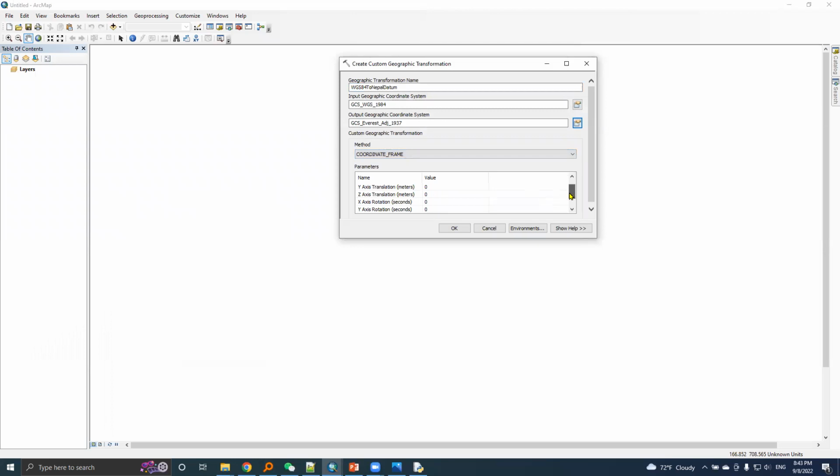Now here are 7 parameters. I will fill these values from the checksheet. So here are values for 3 translation parameter values, 3 rotation parameter values, and scale difference.